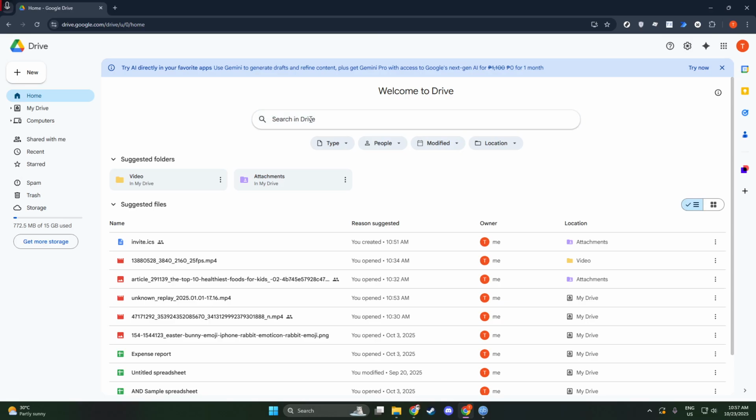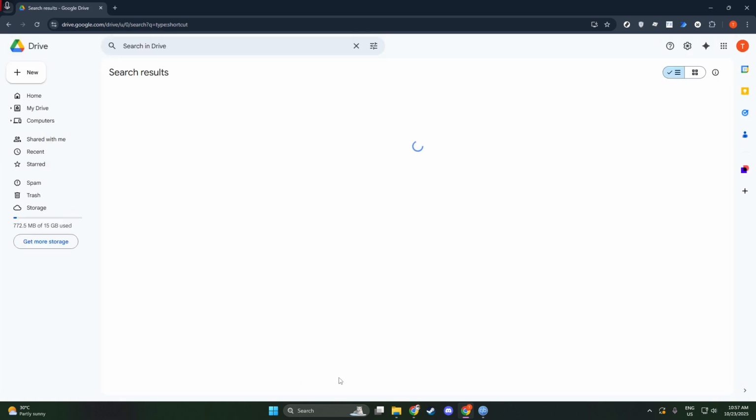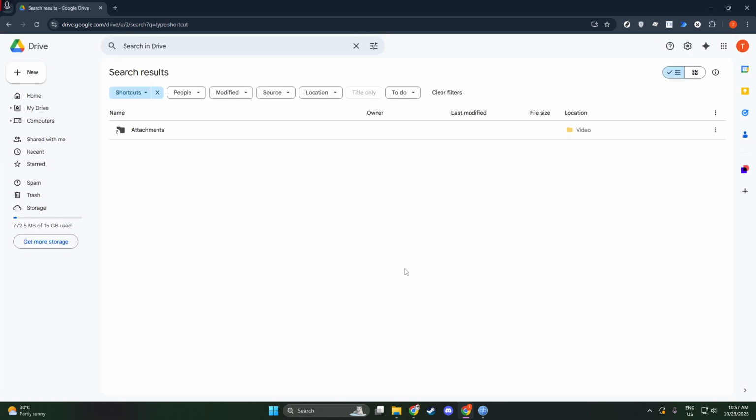By selecting this, you're narrowing down your search to focus on finding just the shortcuts within your Google Drive. This is particularly useful if your drive is densely populated with files and folders, as it takes away the need to sift through items individually. After you've selected shortcuts, it's time to specify what exactly you're looking for. Enter the name of the folder or item associated with the shortcut you wish to find. This helps Google Drive understand exactly which shortcuts you want to bring up.